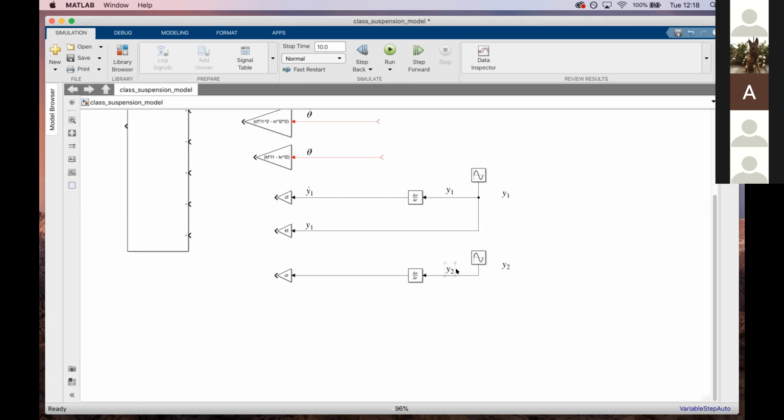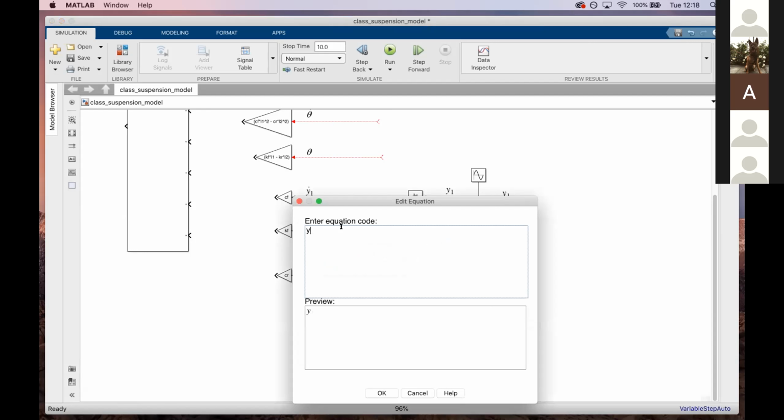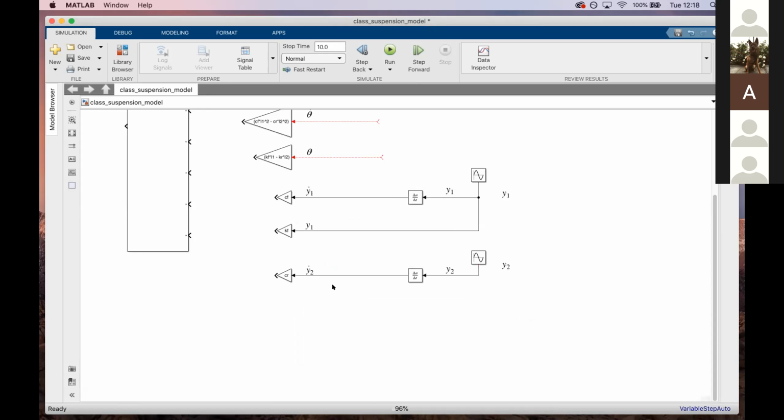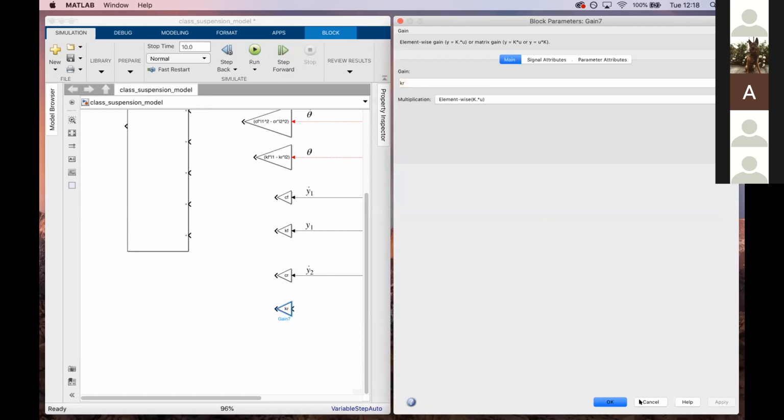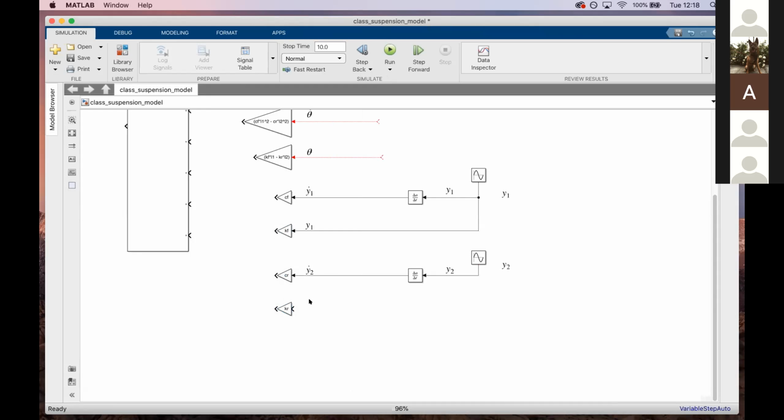Okay, so we have the derivative. So this is now going to be y dot 2. So let's change that. We're going to do dot y and then underscore 2. Okay, so we got that. And now we need to have y2. So we're going to copy and paste that. I know it's kind of tedious, but gotta do it. And we're going to change that to KR, so the stiffness for the rear tire. All right, and then we're going to hook that up to our sine block. Okay, so that's y2. All right, there we go.